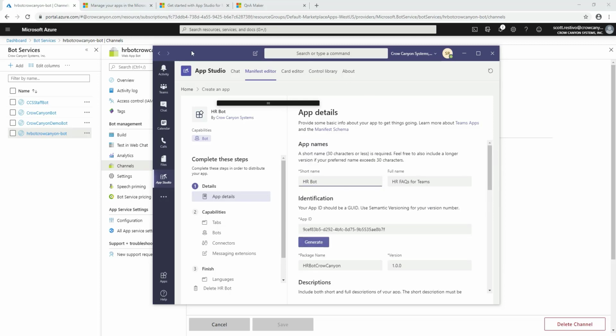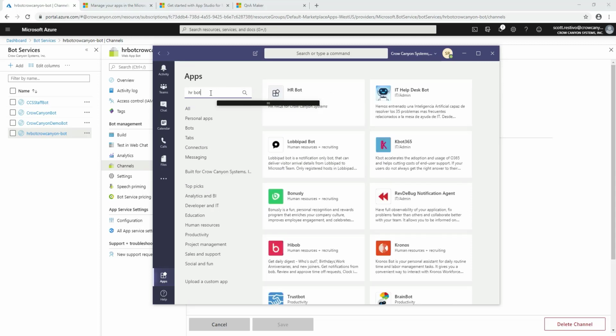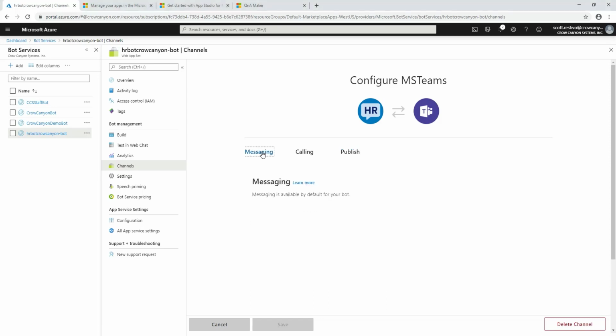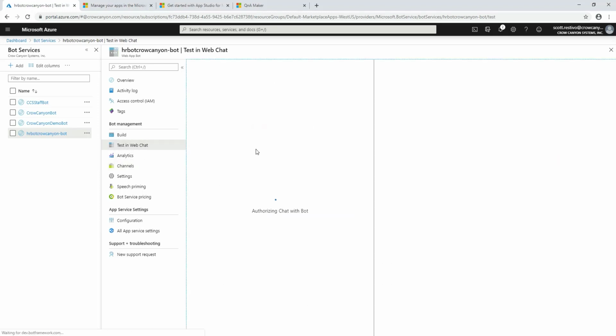Okay. And then it appears in the apps when you go here, and users can choose it here because you uploaded it to the Teams tenant catalog, HR bot right there. Right. So anyway, we are here. That's channels. Messaging. It's that simple. You just go to channels, select Teams. You can try it right here if you want, or test it in the web chat right here.